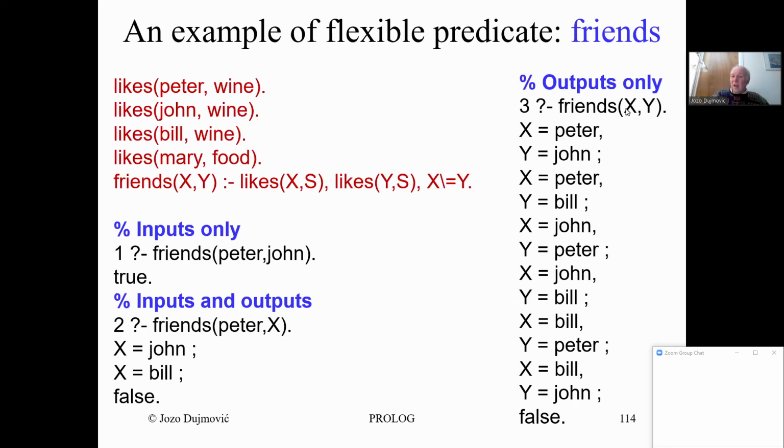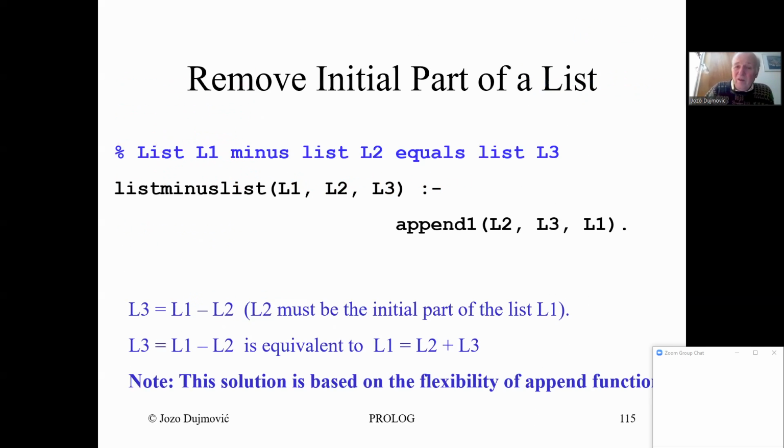So these are outputs only, inputs only, and mixed inputs and outputs. This is a unique feature of a language that is based on pattern matching. And this is why we study this, because we can have plenty of exploiting of the flexibility. And here is an example of that.